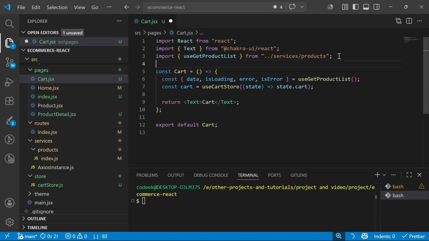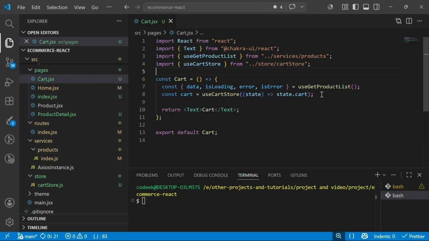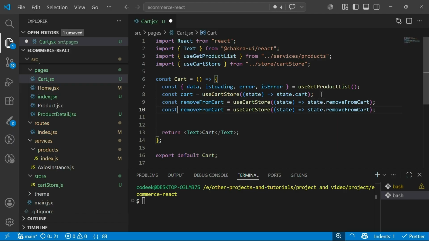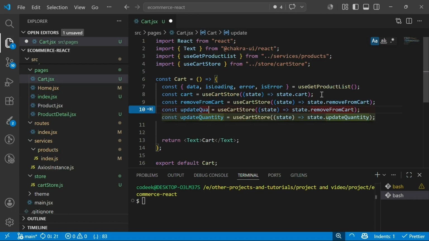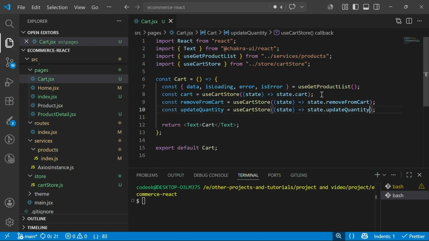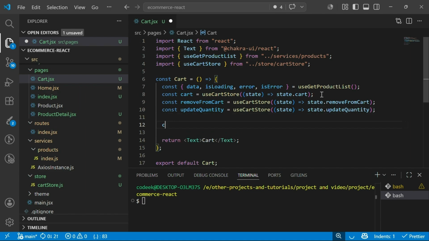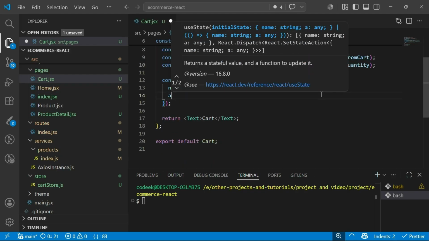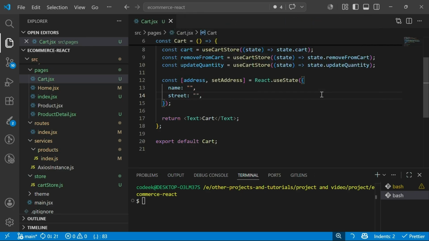Let's include this one as well, useCartStore, from store, cart store. Now we also need removeFromCart, so that we can actually remove the product from the cart in the table, right? And also updateQuantity, so that we can actually update the quantity from the table itself. And also for the form address, the delivery address, we'll need this address. So let's make a state, and it should be an object with keys name and street, and both of them will be empty string by default.